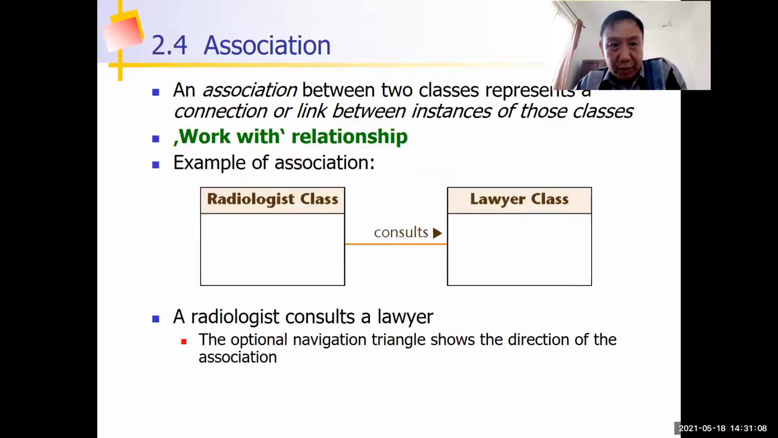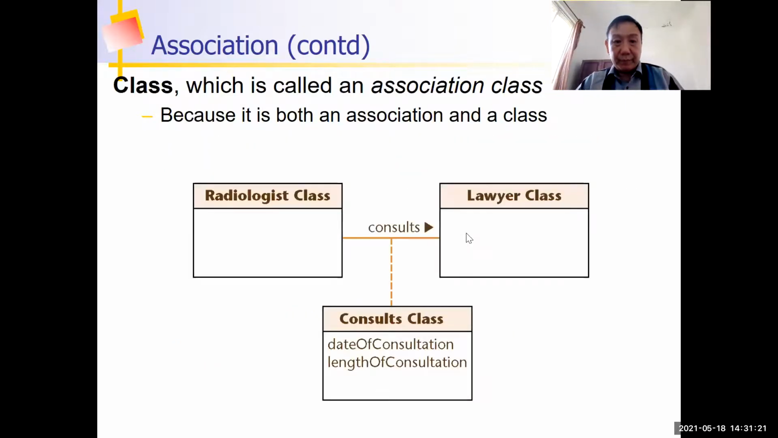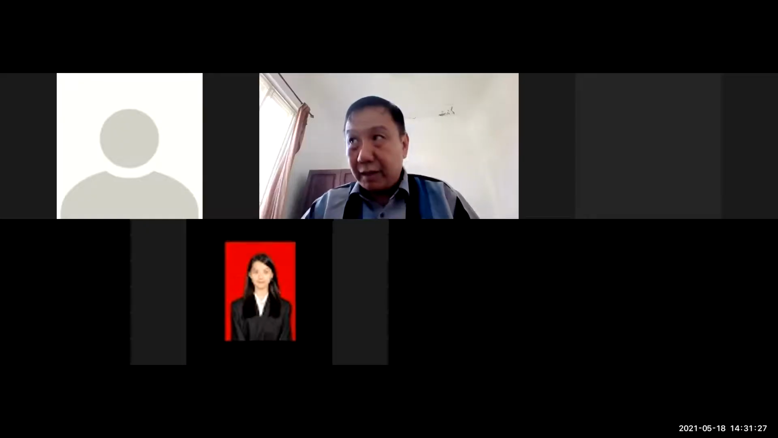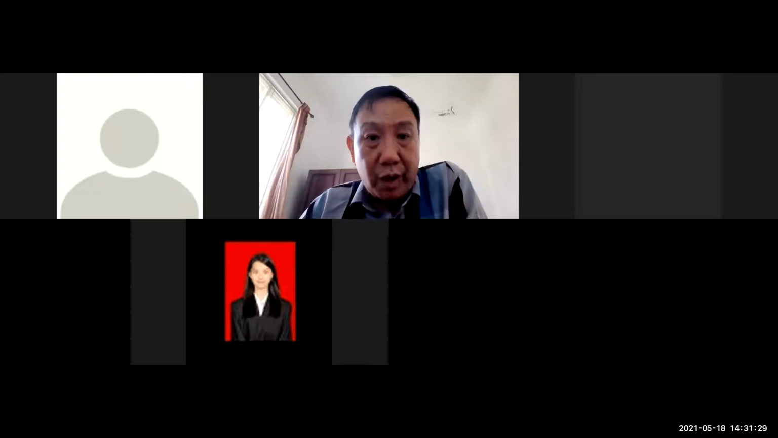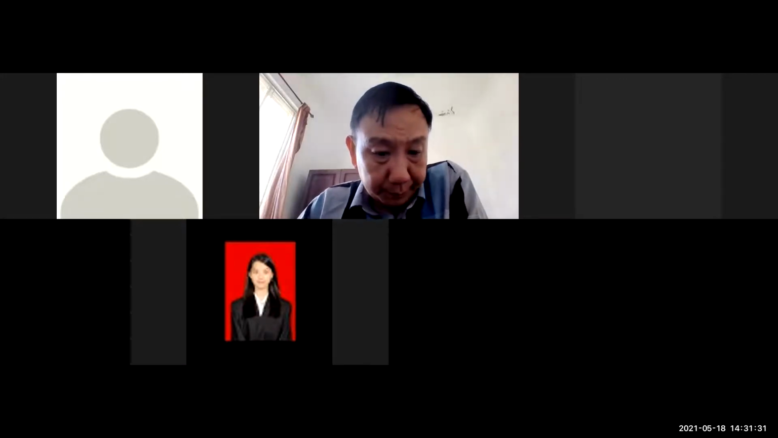Okay, the rest is just association, which is "work with." So radiologists consult with the lawyer class. So this is nothing special. Until here, is it clear when I discuss UML? Yes, I think it's clear.